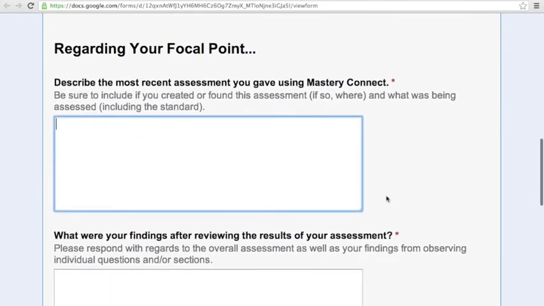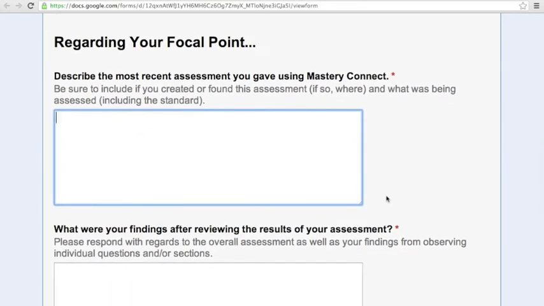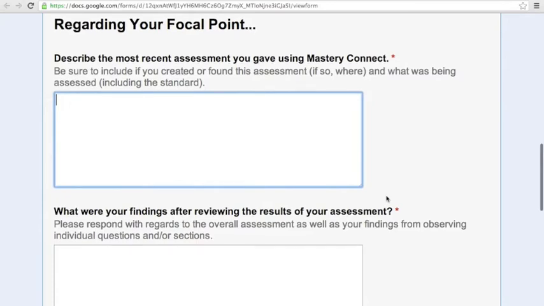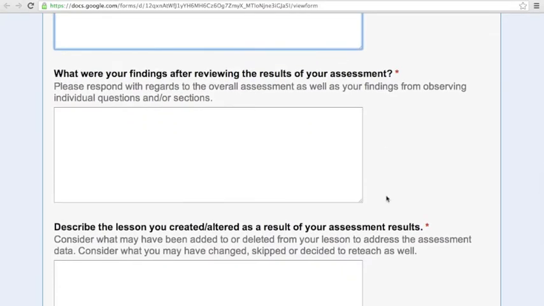The next section is going to be all about one focal point. It's going to be about one assessment that you give on Mastery Connect. The first paragraph is asking you to describe that assessment. This could be something you gave recently, or it could be something you plan to give between now and April 15th. But you are going to describe in detail one assessment that you are giving or have given on Mastery Connect. Secondly, you're going to describe your findings. So in other words, after your kids have taken this assessment, what did the results tell you?